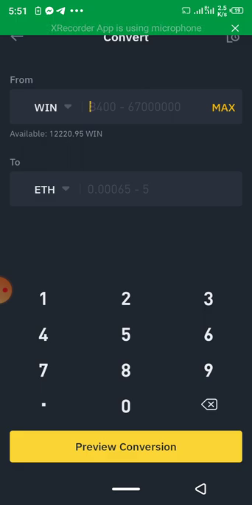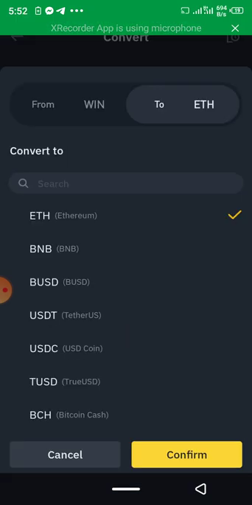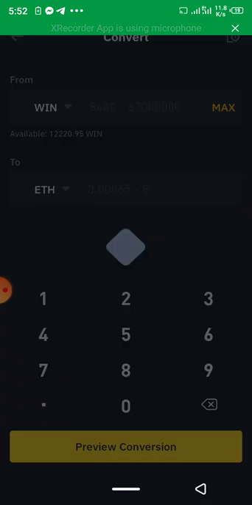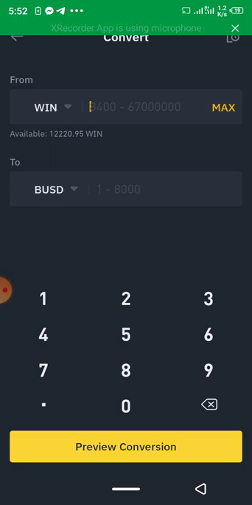Maybe BUSD. I'll confirm. It will load. So if I want to confirm, I'll just have to click on maximum, and everything I have in my WIN here will just be converted to BUSD. That is how to convert. It's as simple as that.